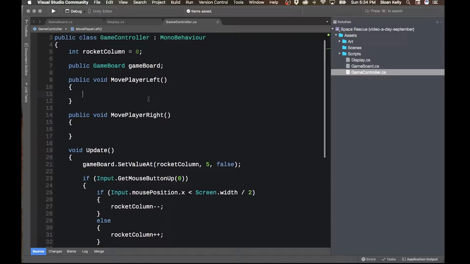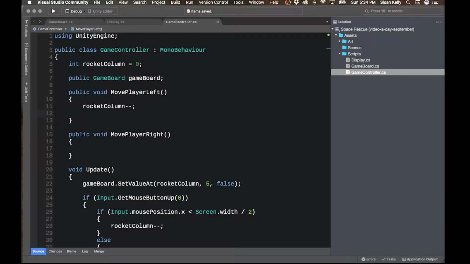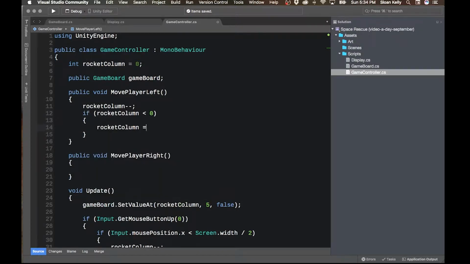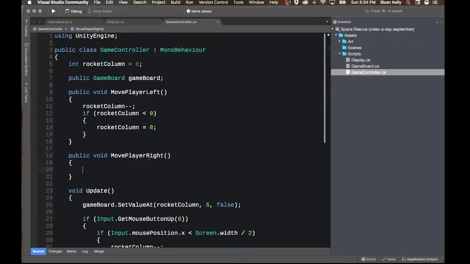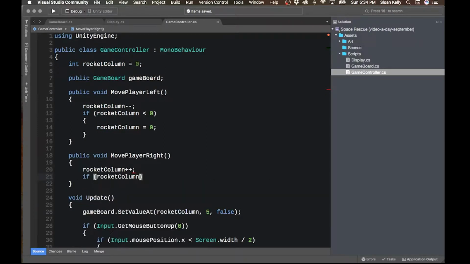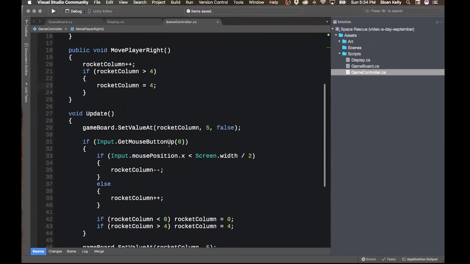So if we're moving to the left, we're going to do rocketColumn minus minus. Then if rocketColumn is less than 0, rocketColumn equals 0. Pretty much the code that we have down here, we're going to do in here. And then the same thing for rocketColumn plus plus: if rocketColumn is greater than 4, rocketColumn equals 4.